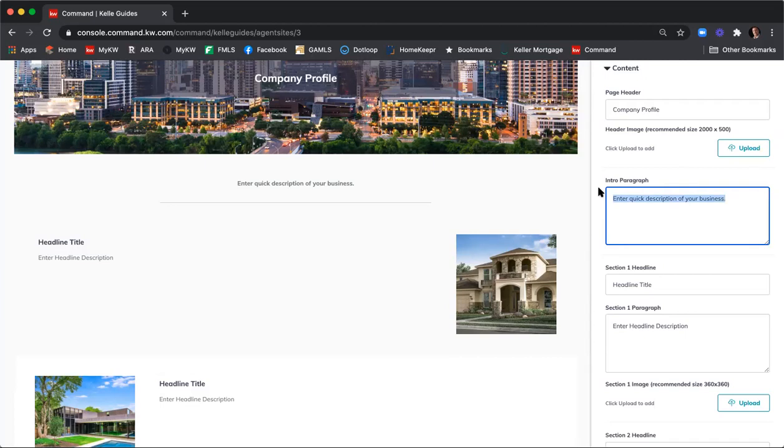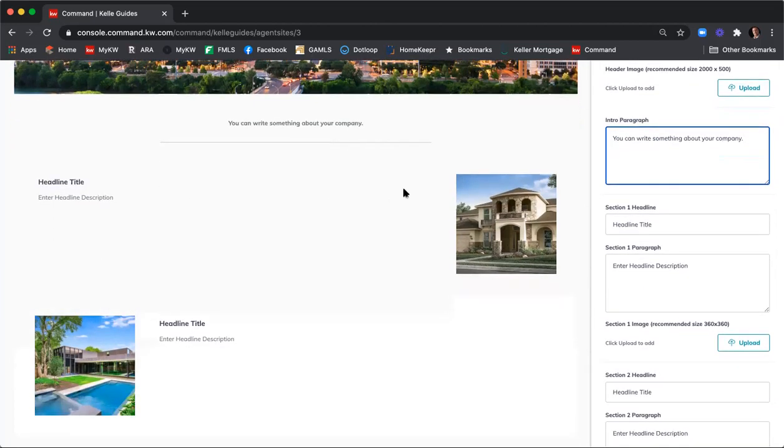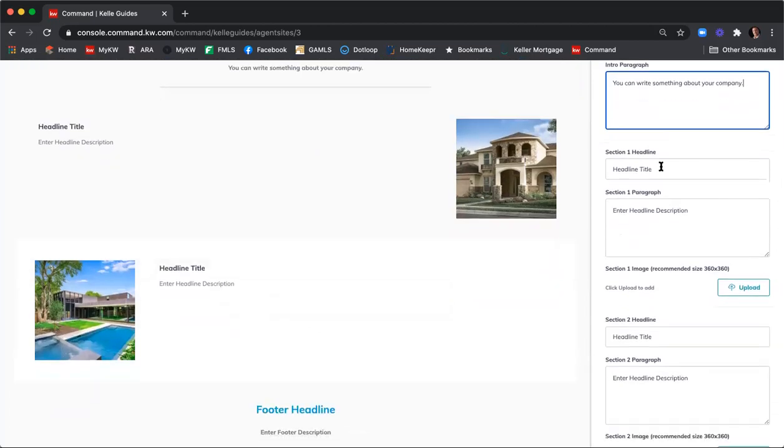I imagine most of you probably have all this from other marketing material that you have or from a previous website. So here you can write something about your company. You can see as you type it over here on the right-hand side, it automatically updates on the left-hand side. Below that, we have section 1 and section 2. So you can see over here on the right-hand side, we have a section 1 headline, we have a paragraph, and we have an image. And then below this, we have section 2, same headline, paragraph, image.